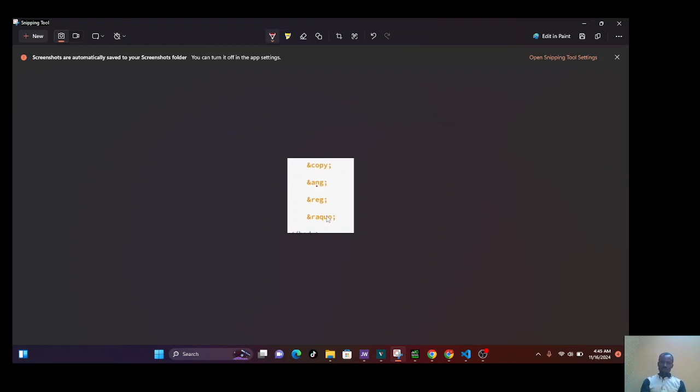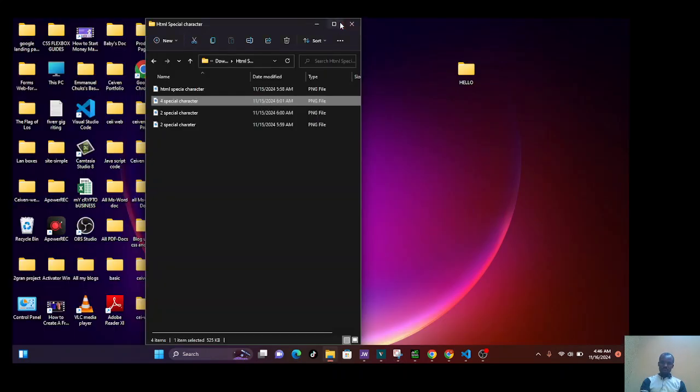So there are so many special characters in HTML. But the truth of the matter is that you don't want to cram all of them. You don't need to cram them. So how then will you know special characters? Of course, there are things that can help you to know special characters.